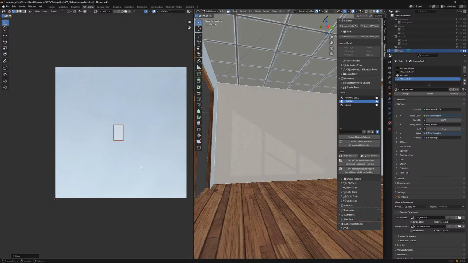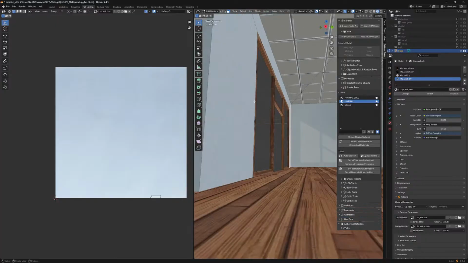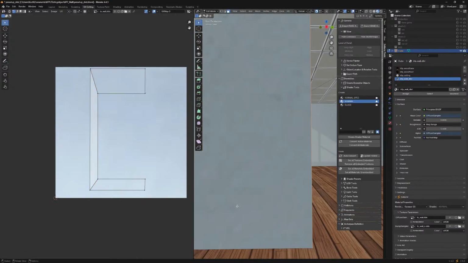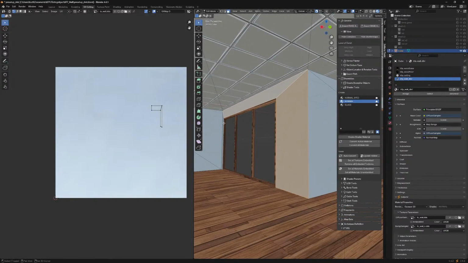Let's grab that, put it in the middle, scale it up a little bit. Again, grab that one. Put it in the middle by pressing G. And then scale it up. Oh, same again. Put it in the middle, scale it up.